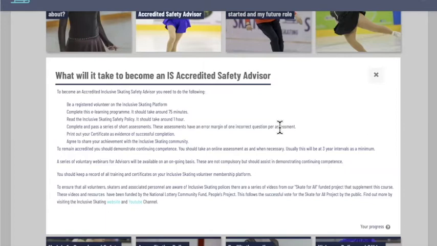Read the Inclusive Skating Safety Policy. That should take about 1 hour. And it's really important that you do that because it supplements everything that we've got in here. Basically, everything that is stated in this safety course is in the safety policy. So if you're ever wanting to have a note of what was on that module on the safety course, you can actually check it out in the safety policy.